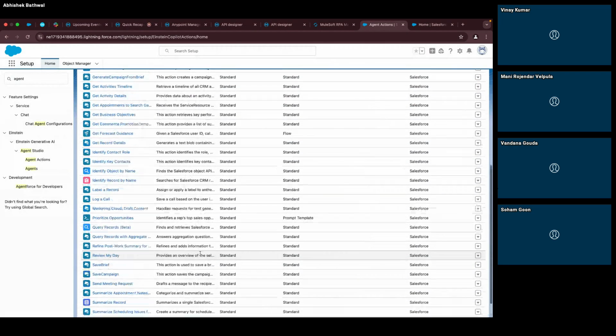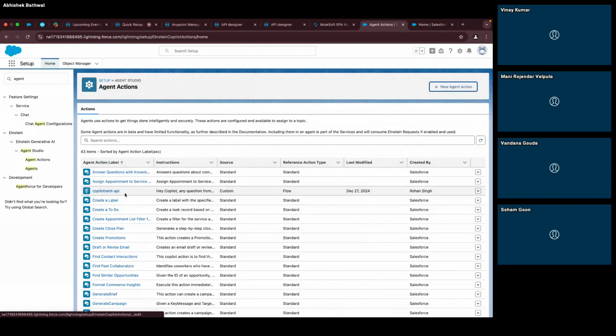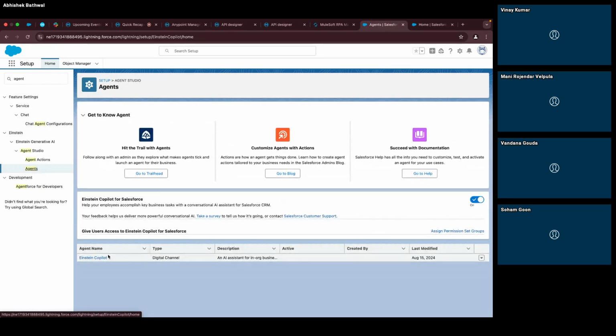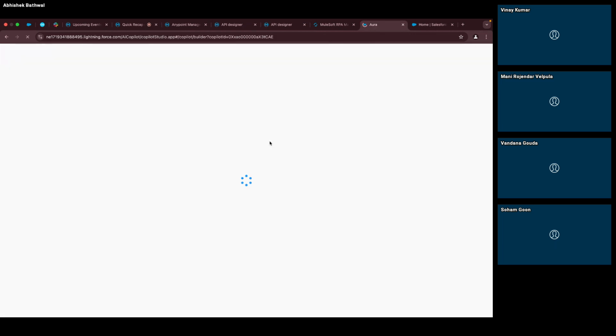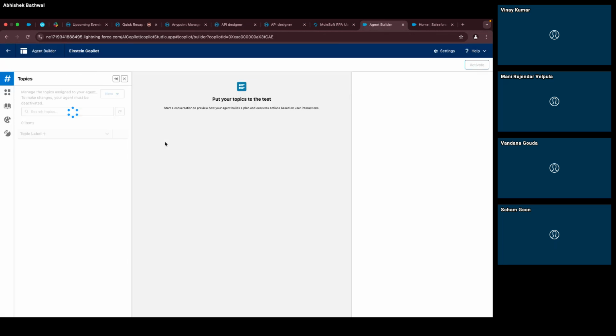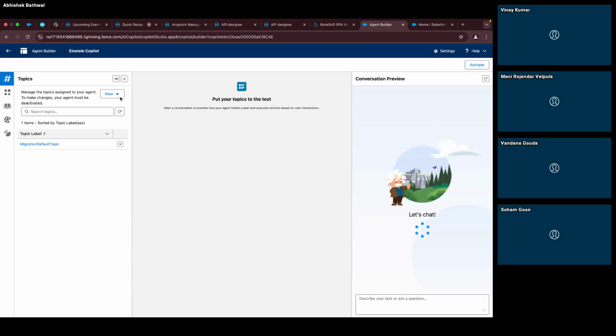Okay, that is one option. Another option, if you're not going with your agent action, is that you can directly go to your Einstein Copilot builder. This is how your builder looks, and to make any changes, your Copilot builder should be deactivated. At present this is not active. If it is showing you the active option, that means you need to deactivate it first.